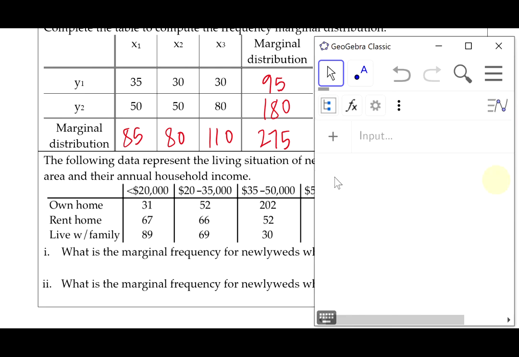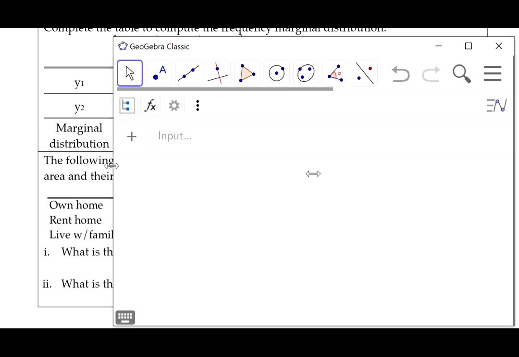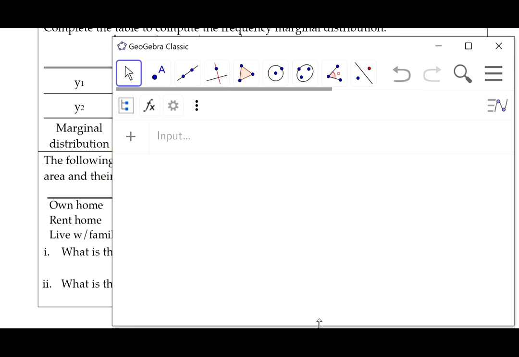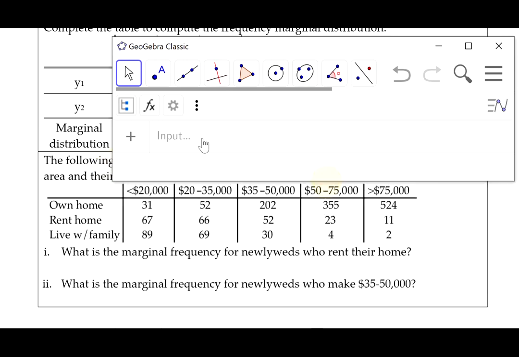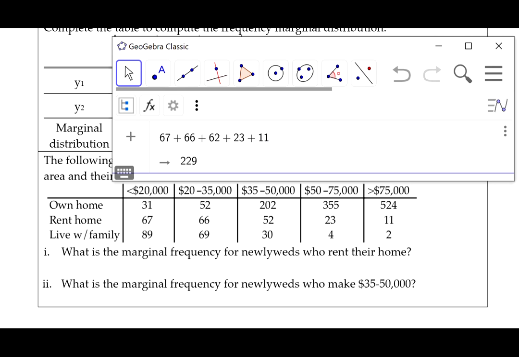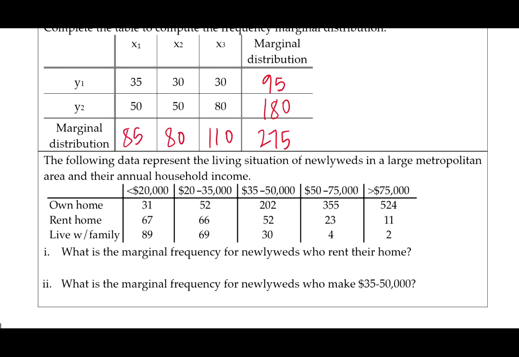So I'll do this in GeoGebra, and let me change what my window looks like so that I can see the data and the calculation. So I'm going to add up all of the values that are along the rent home row. So 67 plus 66 plus 52 plus 23 plus 11, and that gives me 200. Oops, I added one thing wrong. There we go. Let's change this to 52 as it should be. And there, my values now all match up, and my marginal frequency for newlyweds who rent their home is 219.